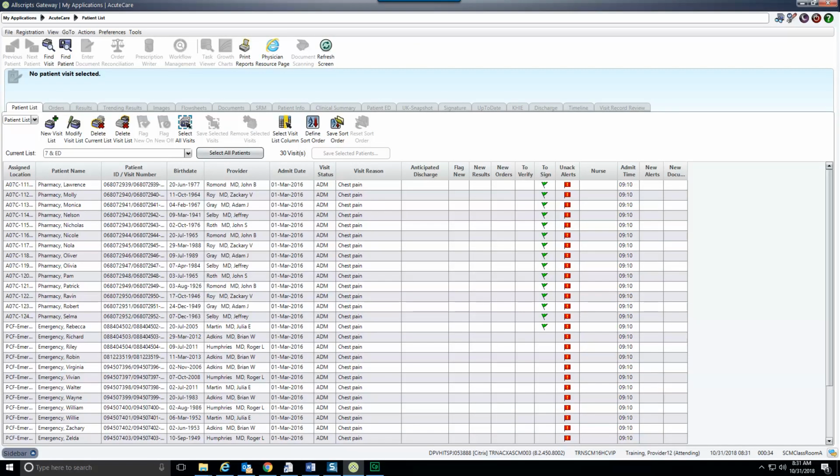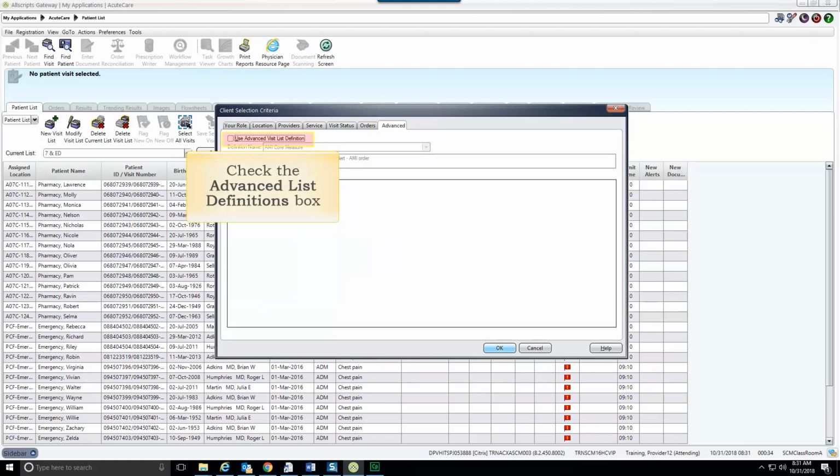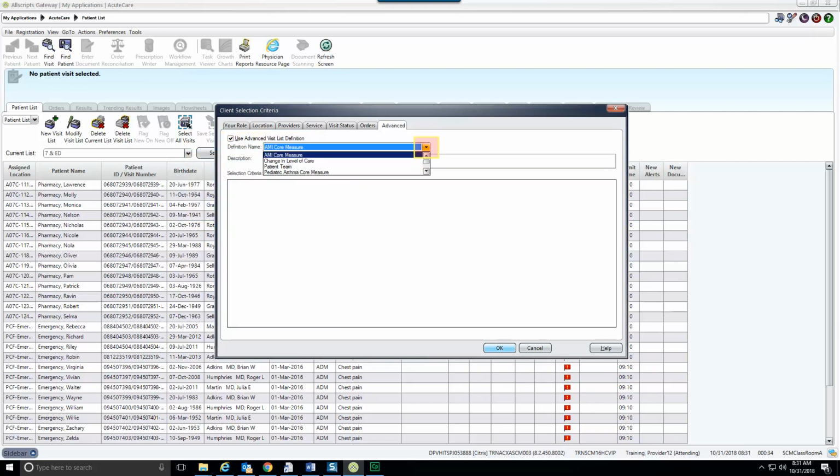You may want a list containing the patients under the care of one or more teams. Again, click on the New Visit List icon. Do not use the Service tab. Select the Advanced tab. Check the Advanced Definitions box to begin. There are several advanced list options to help you build complex lists.